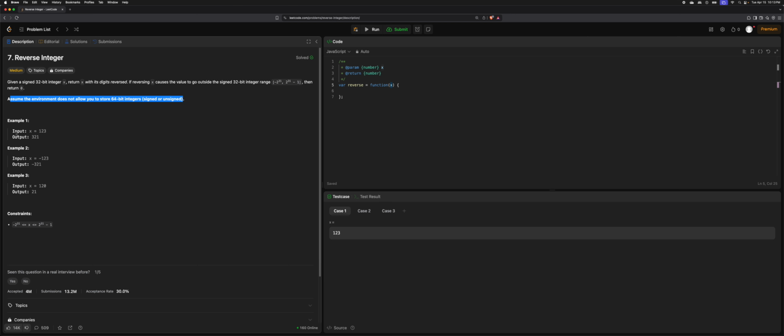So example 1, we'll see 1, 2, 3, it'll return 3, 2, 1. If you see negative 123, it'll return negative 3, 2, 1, so that negative will stay at the front. And if there's a 0 at the front, we'll pop that off and then return 21. The constraints have been mentioned above, no larger integers than that.